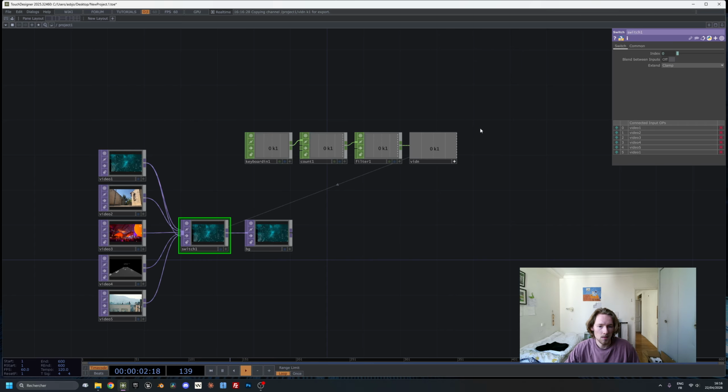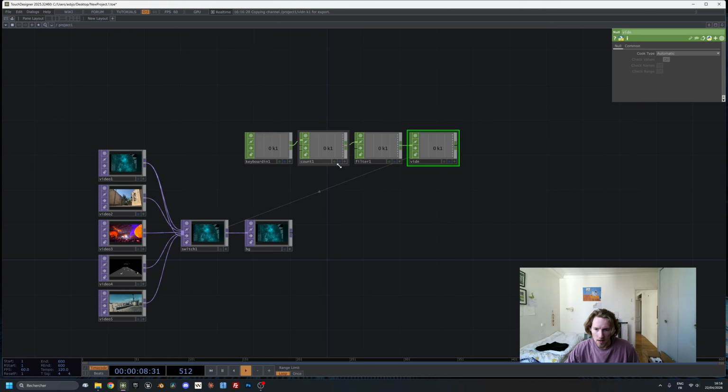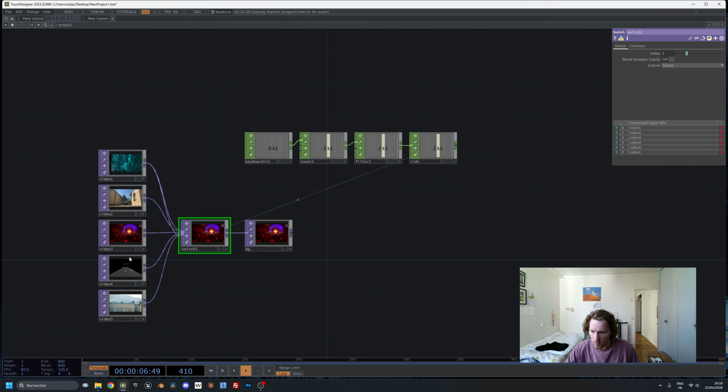Let's drag the reference to the Switch by making this active. And now from the filter, let's test it. You can see we're changing videos, but we need to toggle this blend between inputs. So now it's going to blend between them.